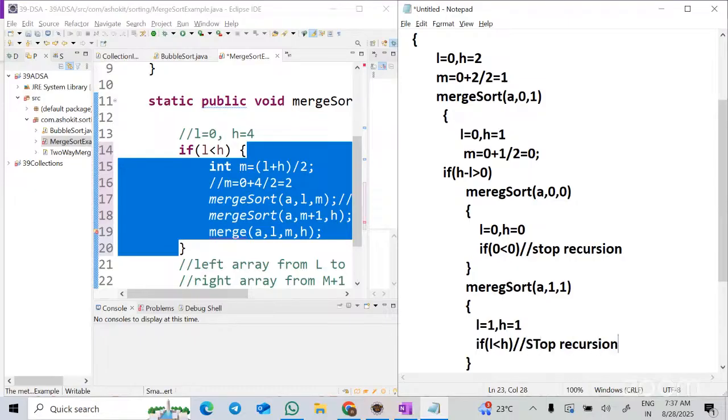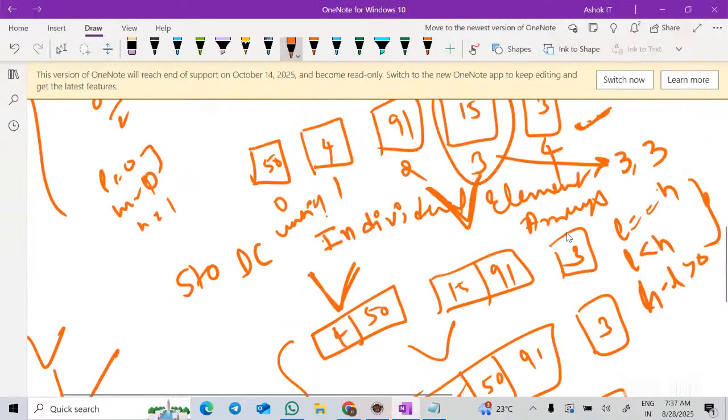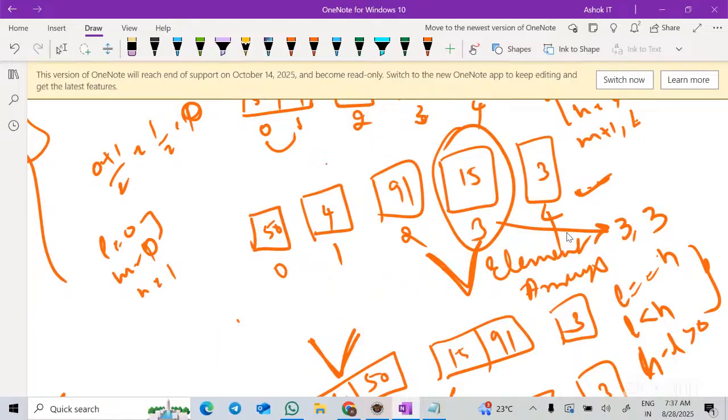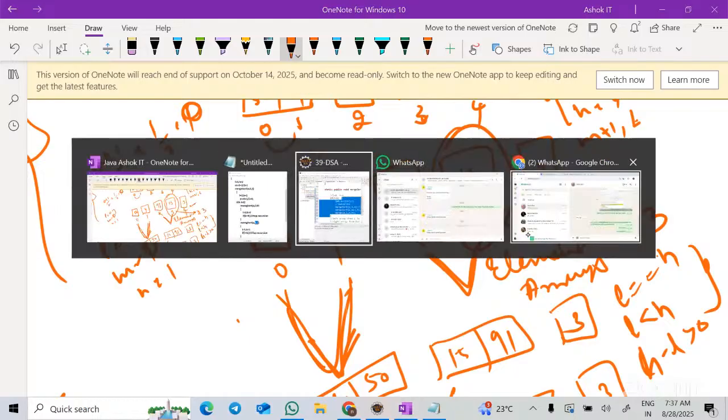So now if you look at here, 0 comma 0 is what? One element, and 1 comma 1 is nothing but what? One element. So now you have two individual element arrays, correct? Which is nothing but, see here, 50 and 4, two individual element arrays you have. Do you have this one? Can I apply the two-way merging on top of these two? Yes or no? Correct. So that is what this merge method will do.